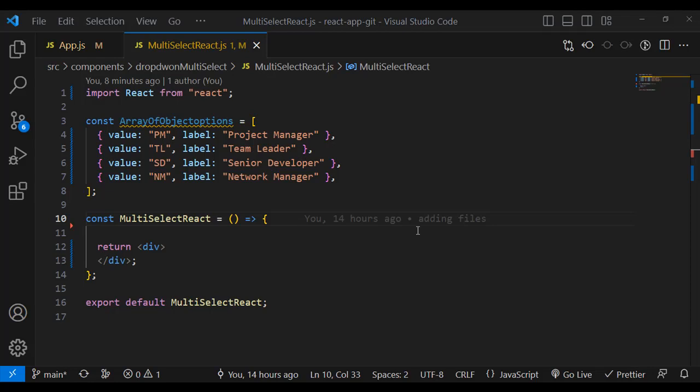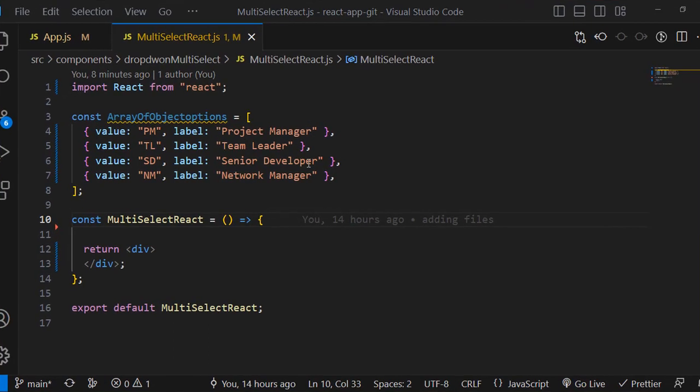Hi, today we are going to learn about the multi-select drop-down in React. For that purpose, we need to install a multi-select related library. Before that, we need to know what is in this multi-select. In the multi-select, it is going to get the properties only value and label.